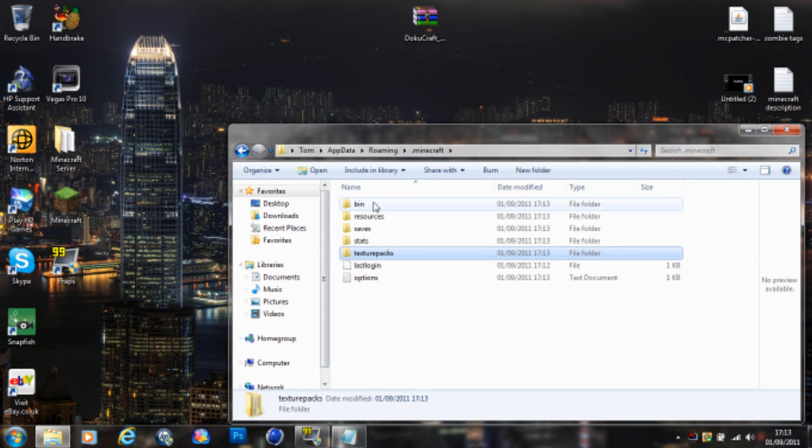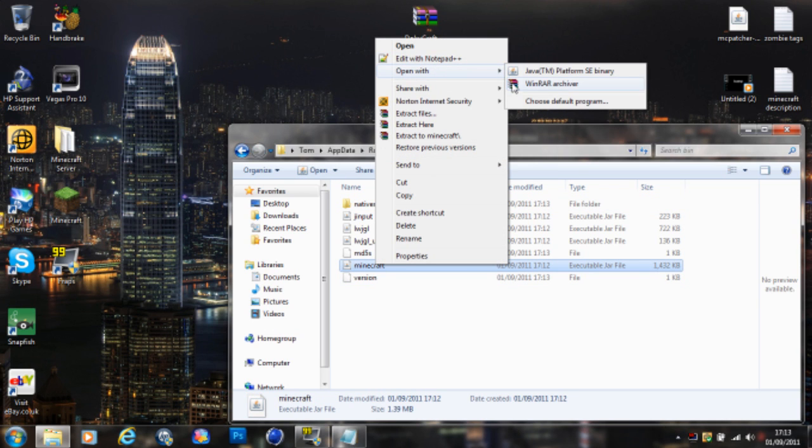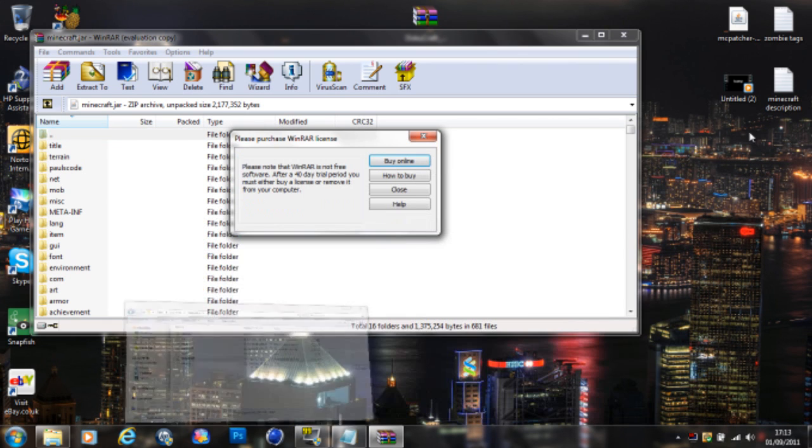Right, and then what you want to do is open your bin, and you see minecraft.jar, or Minecraft 1.7.3 or whatever it is. I don't know. Anyway, what you're going to do is open with WinRAR, unless it already has the little WinRAR icon, those little books, then you just double click it. But just to be sure, open with WinRAR. You just minimize this down.